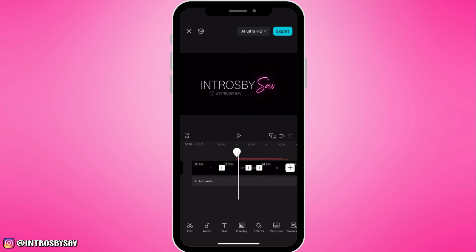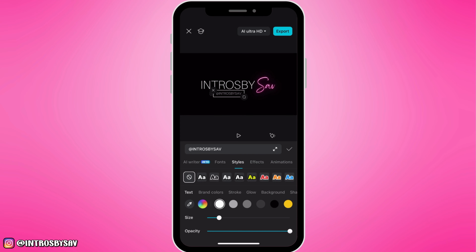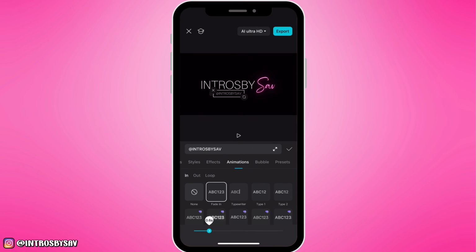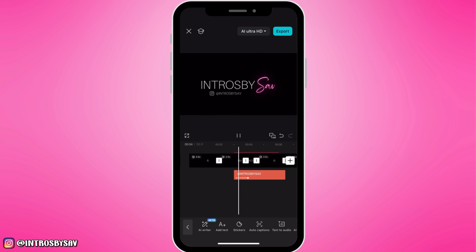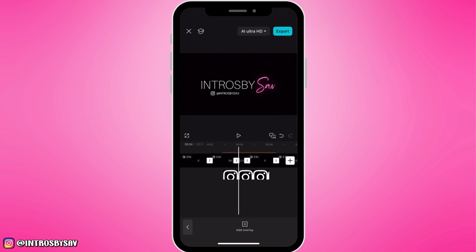So I'm just going to click on the text again, and I'm going to click on style and click on animation, and I'm just going to drag it out a little bit, and I'm going to play around with it until they match. You can kind of follow along what I'm doing on the screen. And then I'm just going to make them a lot shorter.